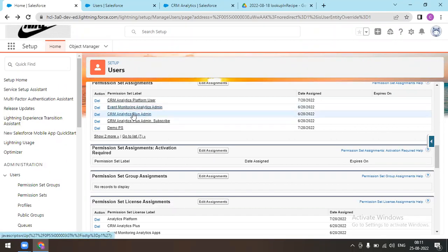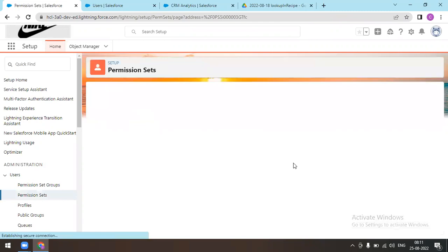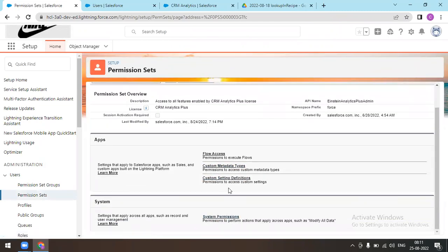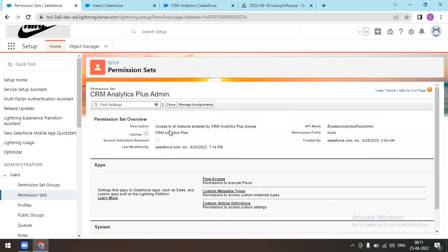Let me open this, CRM Analytics plus admin. Here we have system permissions, flow access, custom metadata, custom settings, definitions, all of these. So this is a basic introduction, basic details about this permission set.